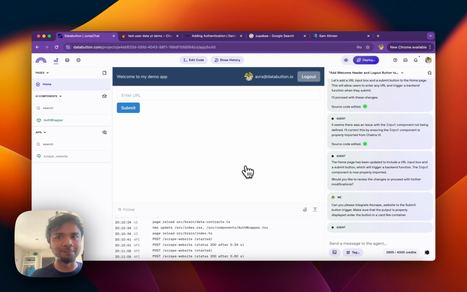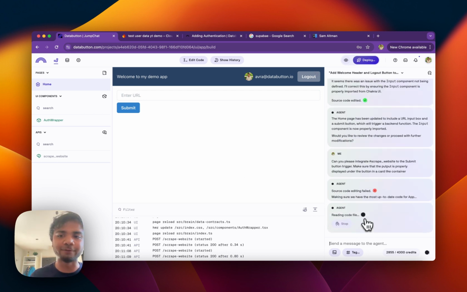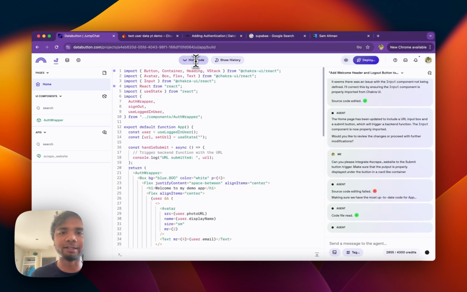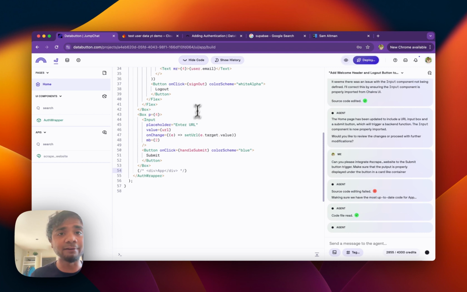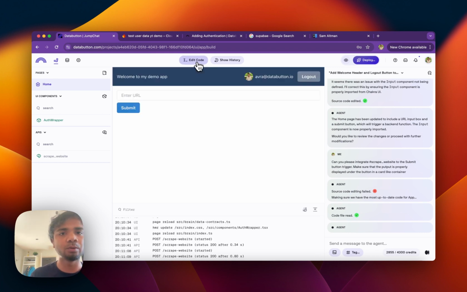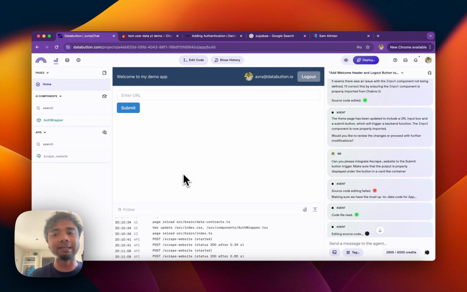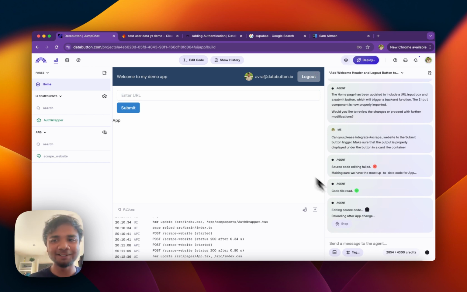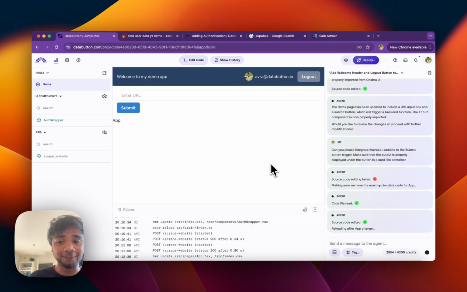Okay, it's very simple. It says the source code editing failed, making sure we have the most up-to-date code for app. Okay, now it's reading the whole code now. That's good. Actually, I made some changes, so I think that's something which triggered the agent to read the whole code and then go for the changes. So maybe that's something which also the agent takes into consideration if any change is made from the user end. So now it's writing the code. It's validating the new code, and now it's saving the app, and it's reloading after the app change.